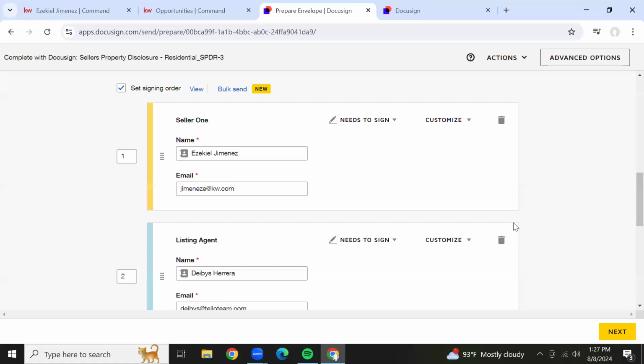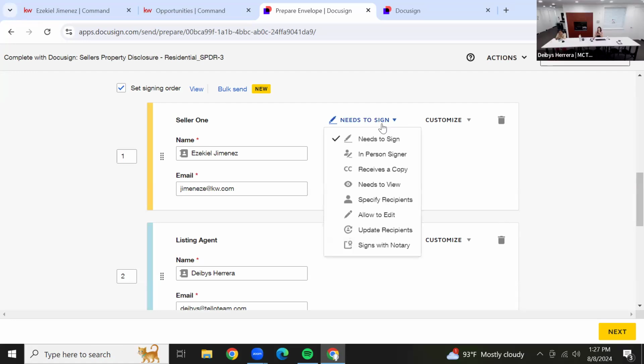Can you show me again how the seller can edit anything or delete it? Right here, where it says need to sign, you can hit allow to edit, but just keep in mind, if you hit that button, that means they can change any line that you filled in the document. So if they want to go into compensation and change it to one apple, they can, right? So you want to be very careful as to what we're allowing them access to.